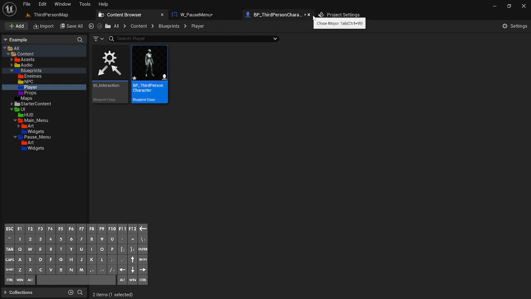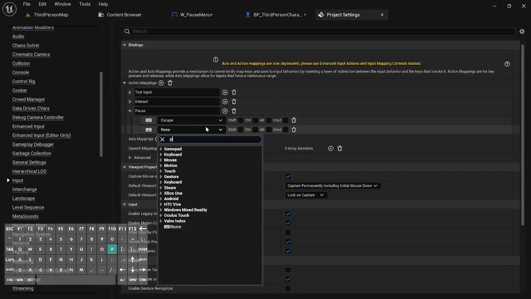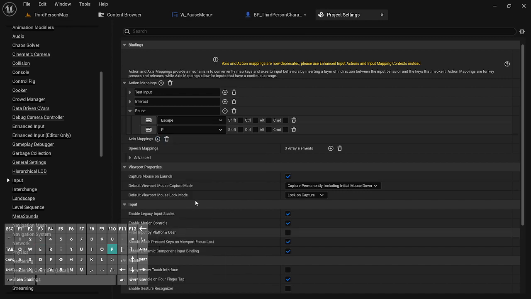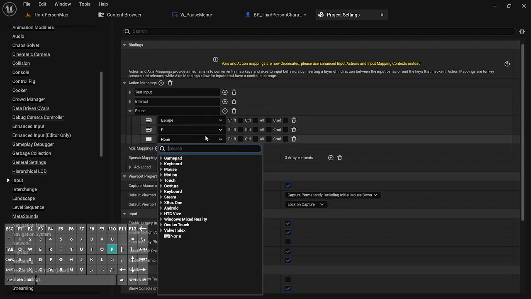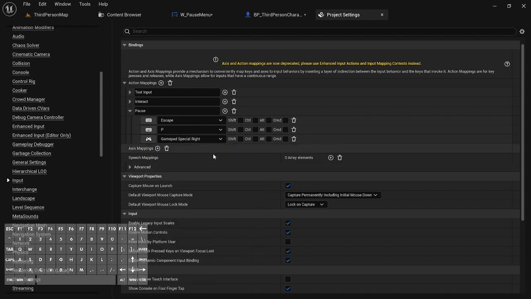So to get around this, what we can do is we can just add a second one, P. I typically like to use the P key. So you add the P key, and then you can just delete this later. I think tab can also be used as a pause button traditionally. So you can do tab or you can do P, and you can test it out that way and just delete it if you only want escape to be the pause button in the actual game. Just an important thing to note. And then for the controller, special left, or special right, is going to be the pause button traditionally.